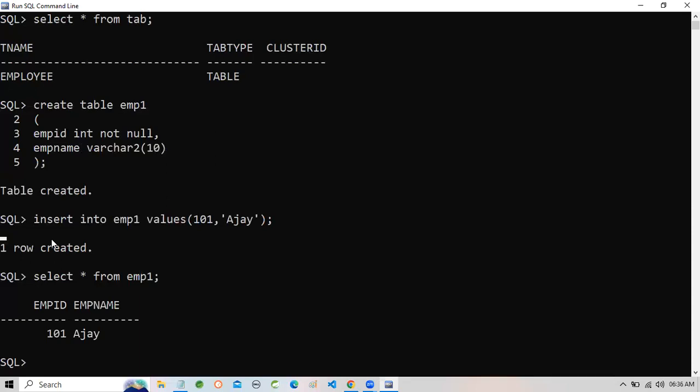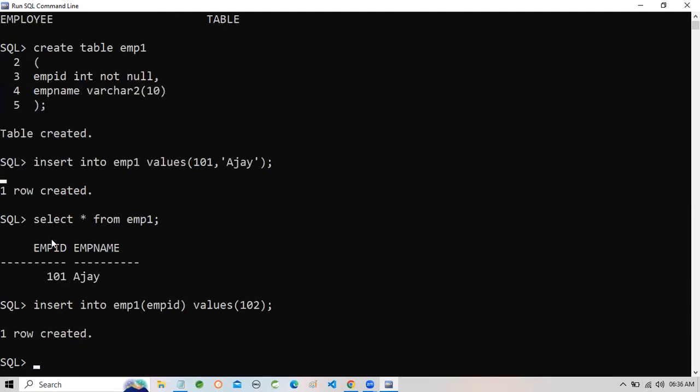But suppose we want to save only EMP ID, and in EMP name we want to save null values. So for this purpose, insert into EMP1, declare here EMP ID, values 102. Okay, so in this case, in EMP ID it will save 102, but in EMP name it will save null values. You can see this.